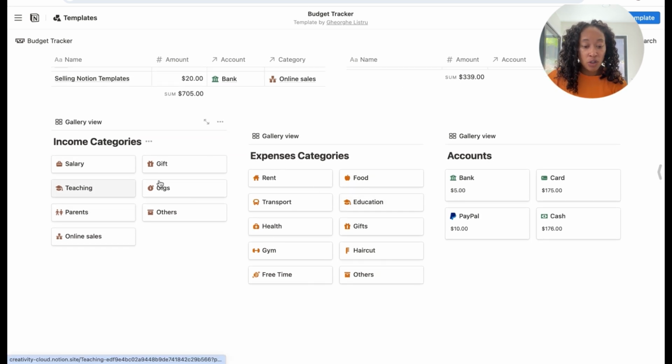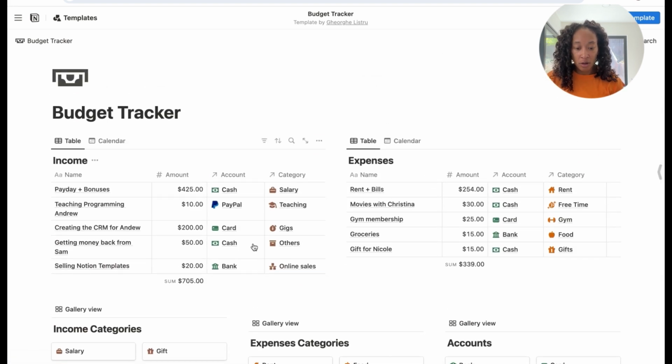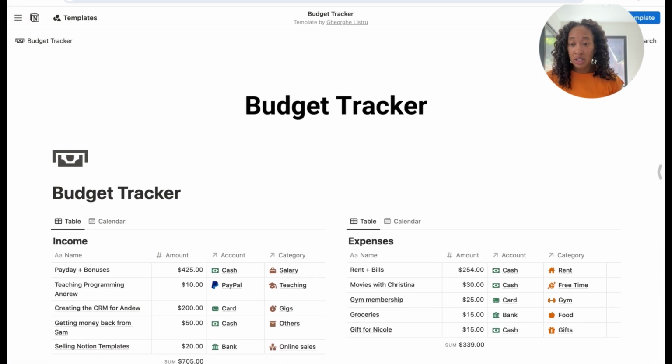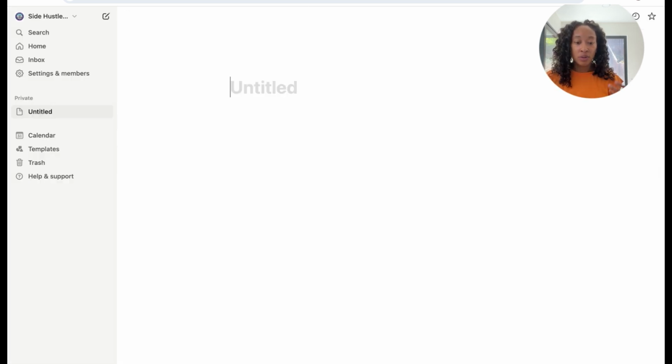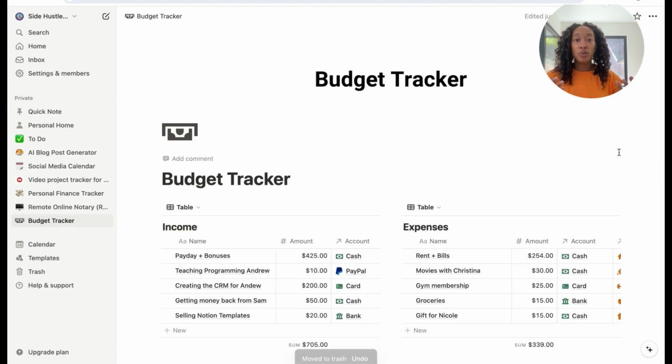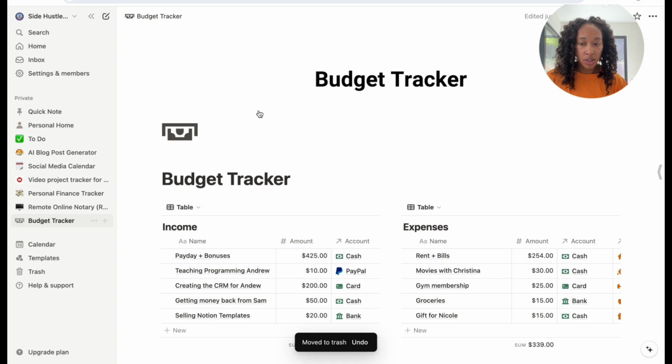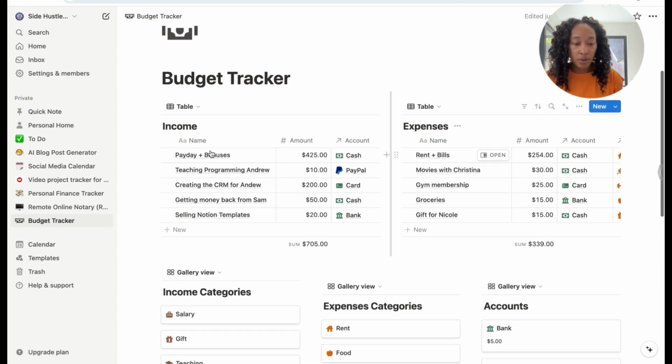And you can do a gallery view and sort by those different categories for both income and expenses. And it's going to show you which bank accounts that money needs to come from. And that's all just based on all of this. It just aggregates it. So if I wanted to use this template, I can just go start with this template. And it's going to go into my account for me to be able to use. So now you can see that I have the budget tracker in my personal Notion account. And so now I can go through and I can change this.